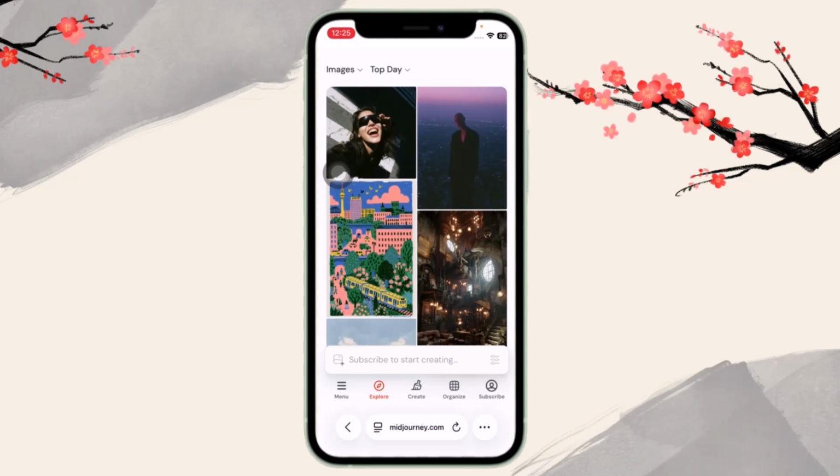The more detailed your prompt is, the better your results will be. So don't be afraid to experiment with different styles, colors, and descriptions to create unique images. And that's basically how to get started with Midjourney AI.